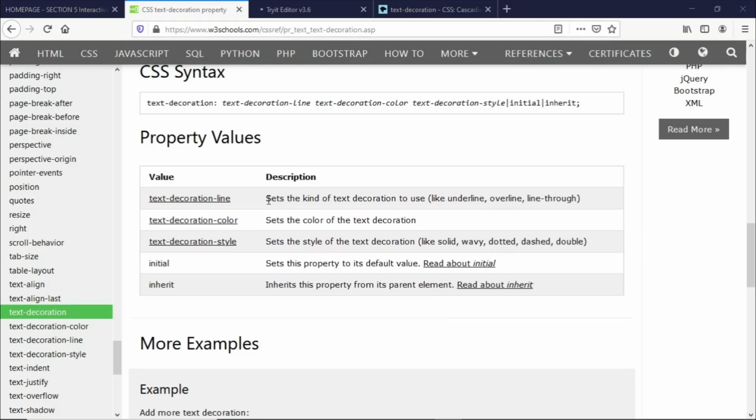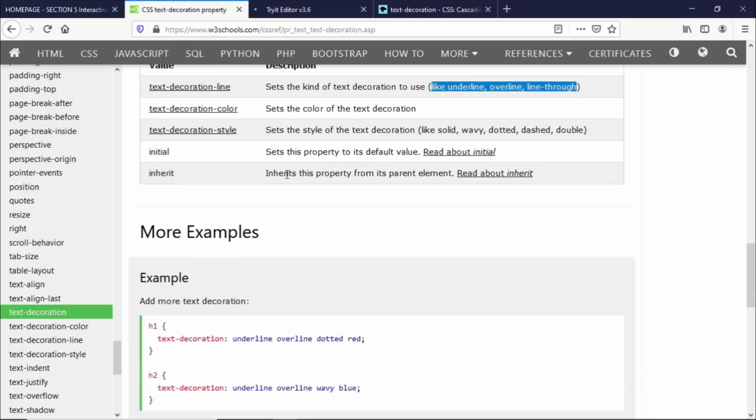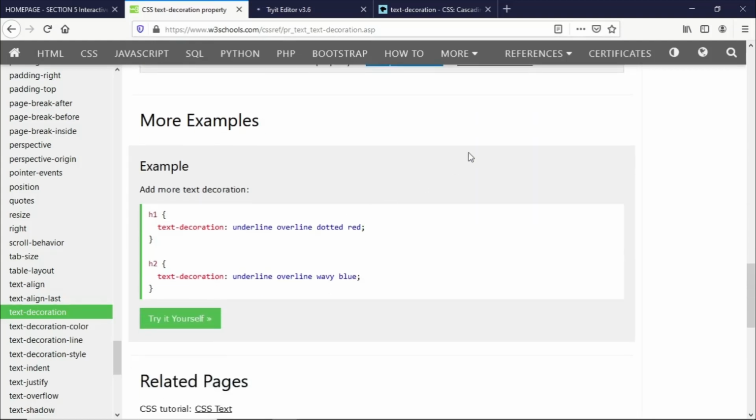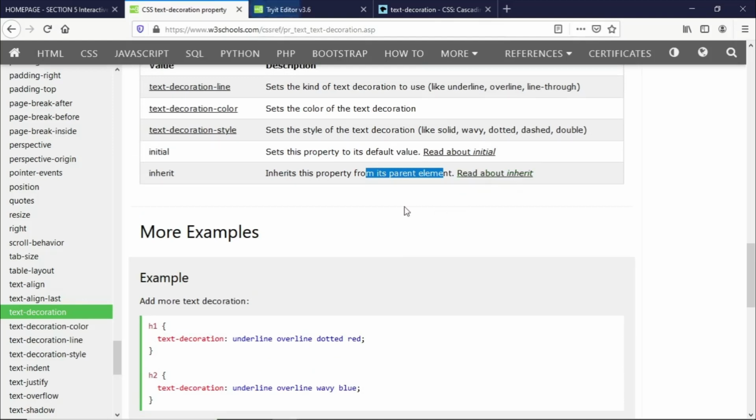So there's the description here. It sets the kind of text decoration to use, like underline, overline, line through. So those are some of the values that you can implement. Sets the color of the text decoration, sets the style of the text decoration, like solid, wavy, dotted, dash, double, and the property value to default. This will be inheriting the property from its parent element, so that it will be practicing inheritance.